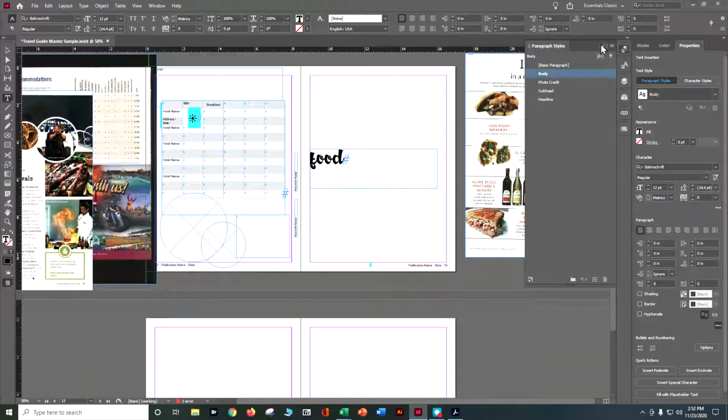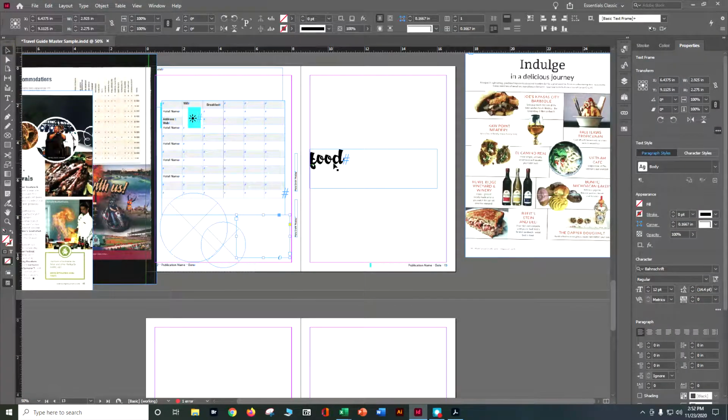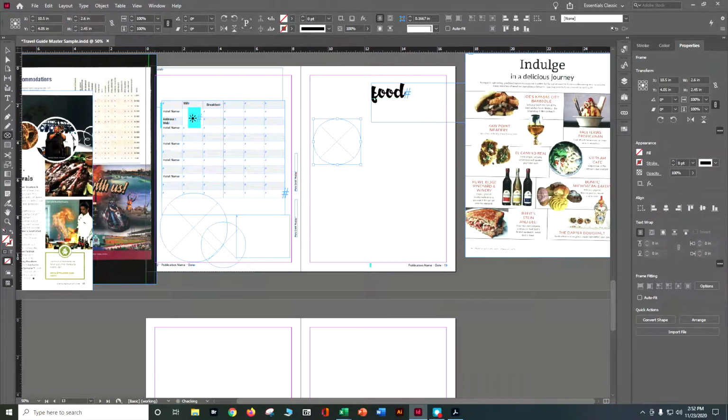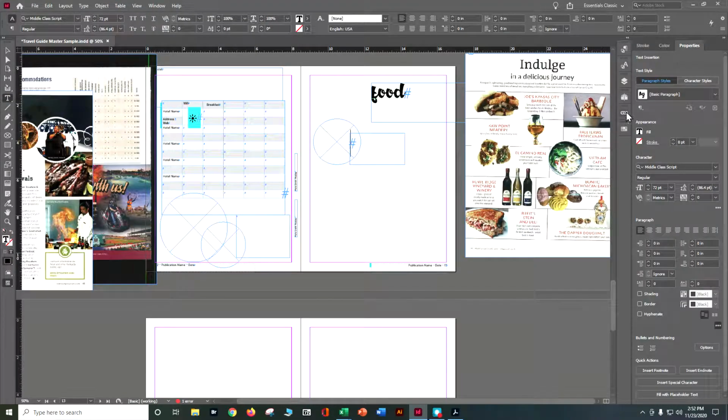Now food is a little bit different. Food, you've got 5 different things you want to focus on. So maybe I really like this sample. So maybe I'm gonna put my indulge in the delicious journey here. And maybe I want to continue with my circles. So I'm going to put the circle of my image here, and I'm going to put my text right next to it, something about the restaurant itself.